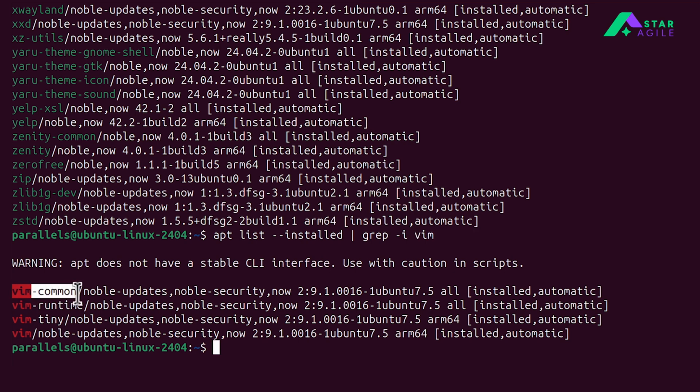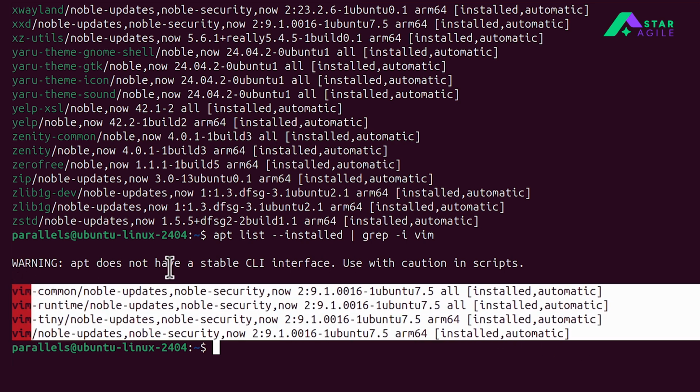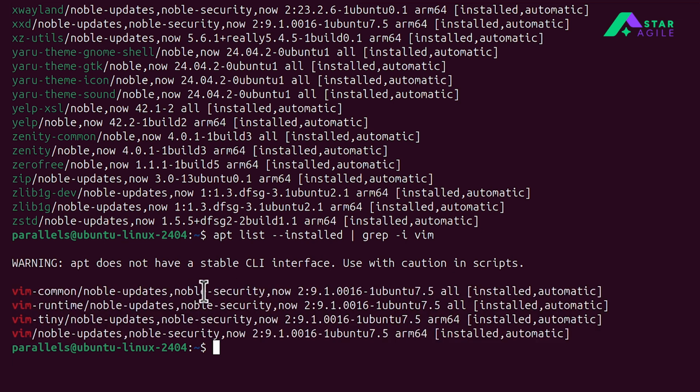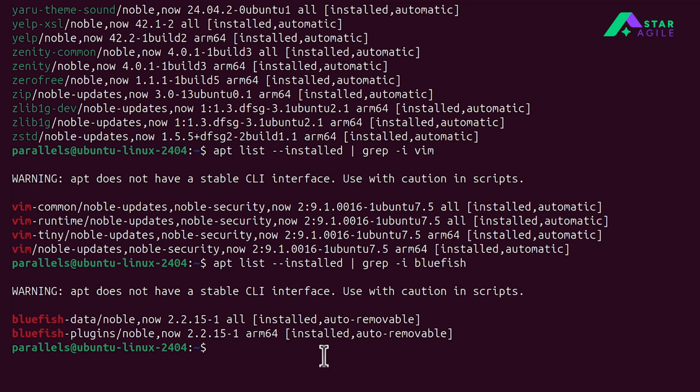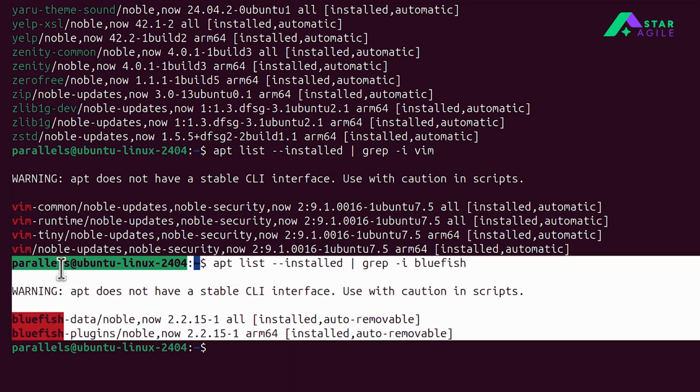So I can see that Vim has Vim runtime, common and tiny. So these are the packages which were all automatically downloaded earlier and are currently installed on my machine. Okay, so that way you can check it, you can just grep it. So let's say if you want to grep another software called Bluefish. So yeah, Bluefish is also downloaded and installed on my machine.